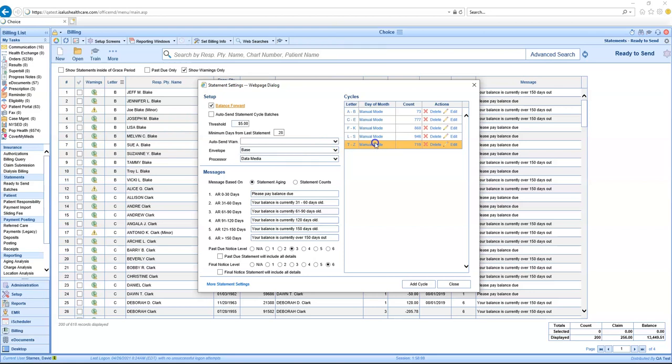We completely control it. A couple of the other things you'll want to review is your threshold. Mine is currently set to $5. By default, it will be set to 10. The minimum days will be set to 28 days. Your processor should already be set by the update or by the implementation team.